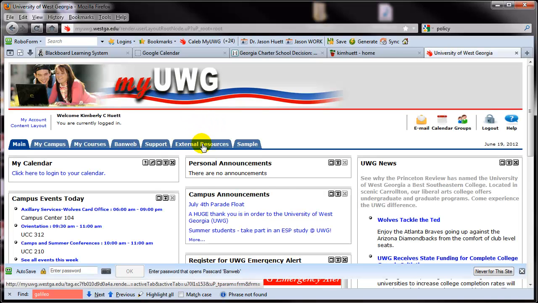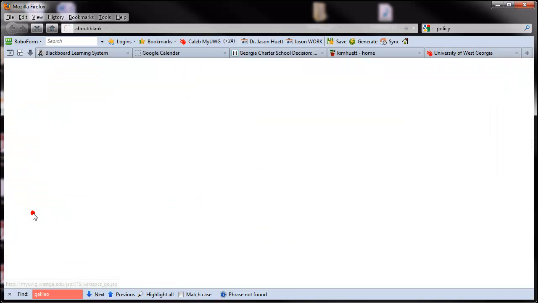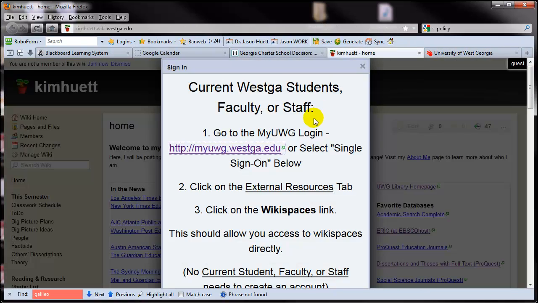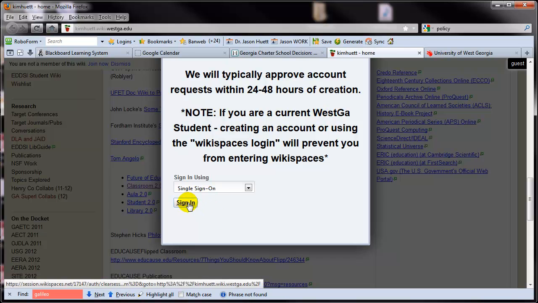And this looks almost exactly the way you would do it correctly. I hit external resources, wiki spaces, and look, I'm still a guest. It failed. So going through that one failed, because right here is where I should be logged in. Very strange. But if I go down here, let's just test it. I haven't tested this a whole lot, but I did a few times and it works.